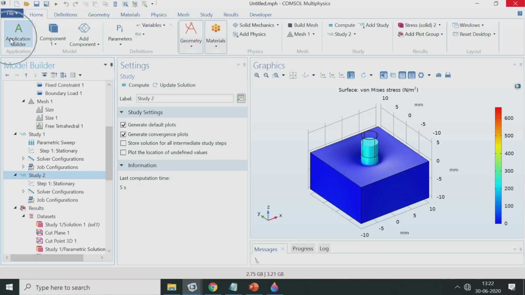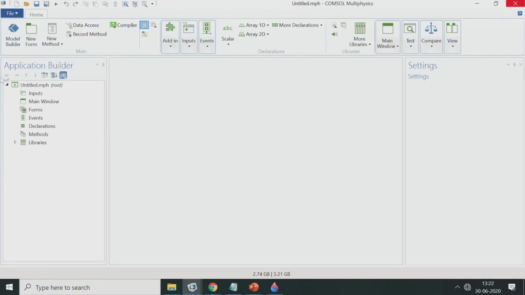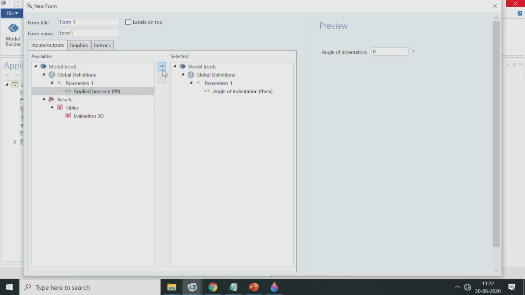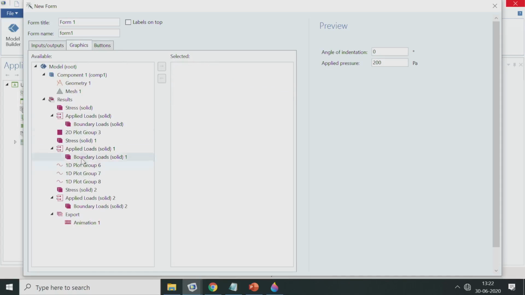So how do I make an app? Just click on app builder over here on the left side bottom, and there's an option over here to make a new form. Just click on new form, and here are the parameters which I want my colleague or my student or my professor to change. So add those parameters. Then I go to the graphics. What graphs do I want them to see?